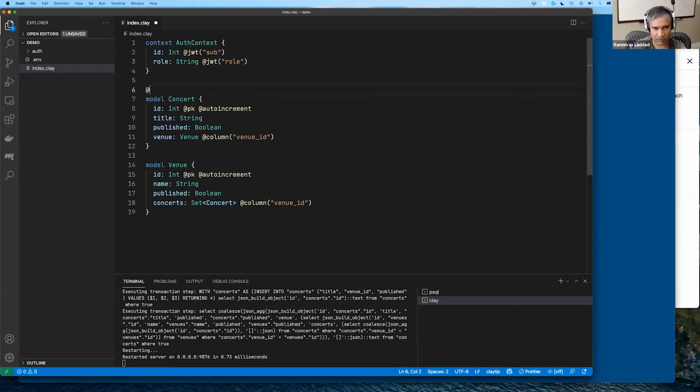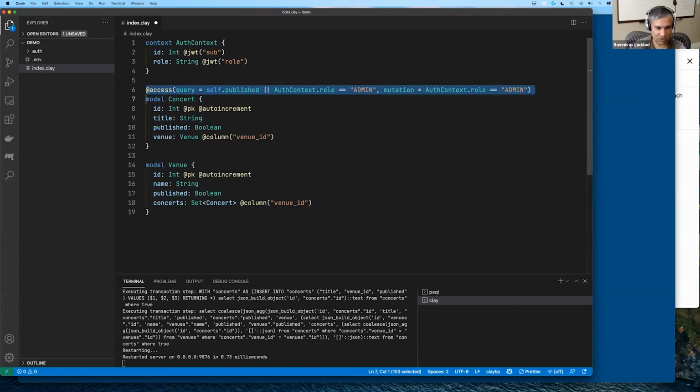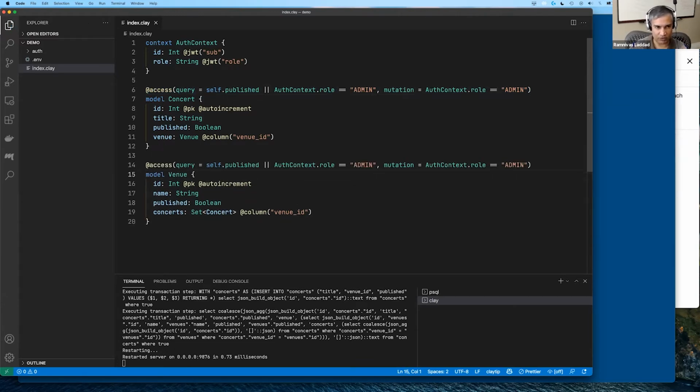The last thing I want to do is say who can access these objects. If you want to do a query, you can access it as long as the concept is published, or you are in admin role. Or sorry, if you want, who can mutate it. It's almost got it right. Okay. So you have this access control that says anyone can query it if the object is published or the role is admin. Mutation, however, requires that you must be in admin role. So I'm going to apply the same rule to venue.